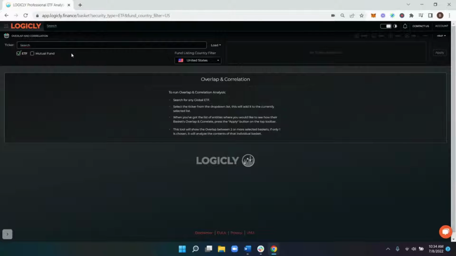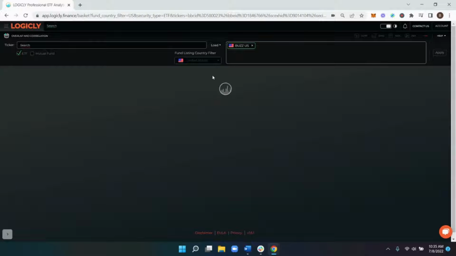Once inside the tool, you're able to enter one or multiple tickers of a global ETF, and then you're able to select whether you want to view mutual funds or ETFs that have overlapped holdings and correlated performance. So let's give an example of a single ticker search. Let's look up BUZZ, which is the VanEck Social Sentiment ETF. We see that it's loaded in our selection box, and we'll press apply.